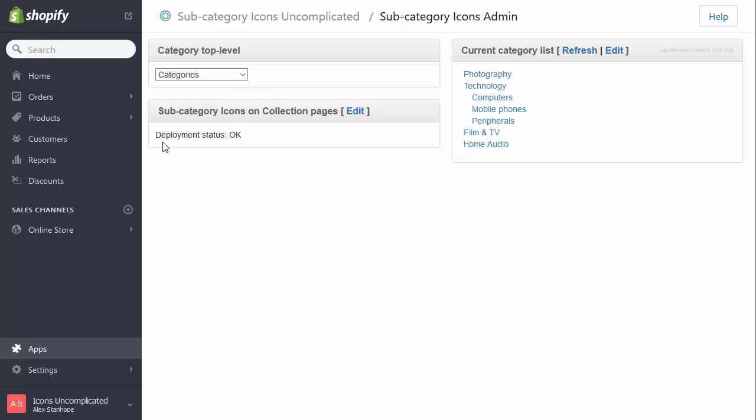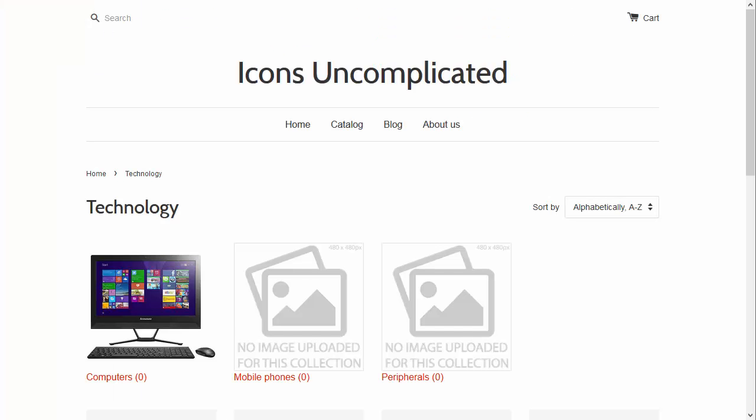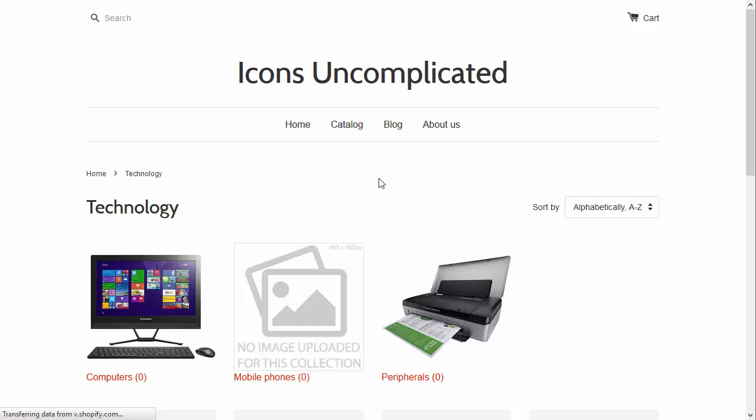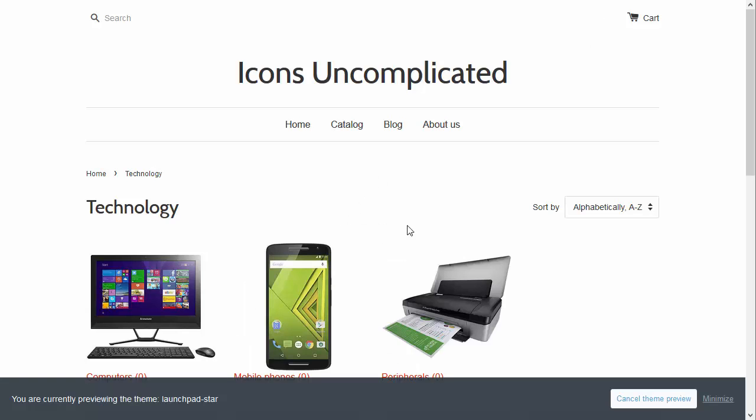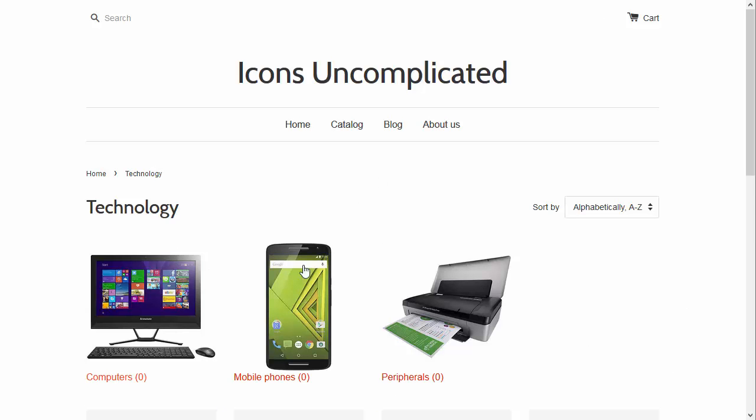Also, the app's detected that we've deployed it on the collections pages. It's worked out that that's there. We've uploaded images, we've refreshed. So now back into the technology page, click refresh. And instead of just 1 image, I now have 3, 1 for each one.